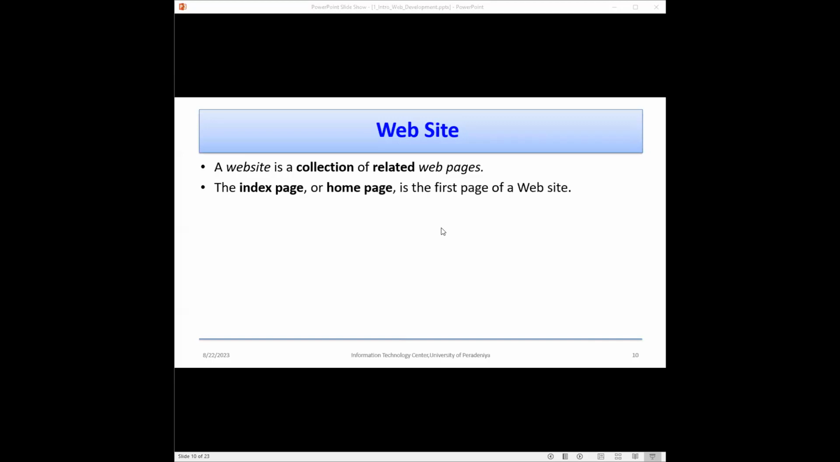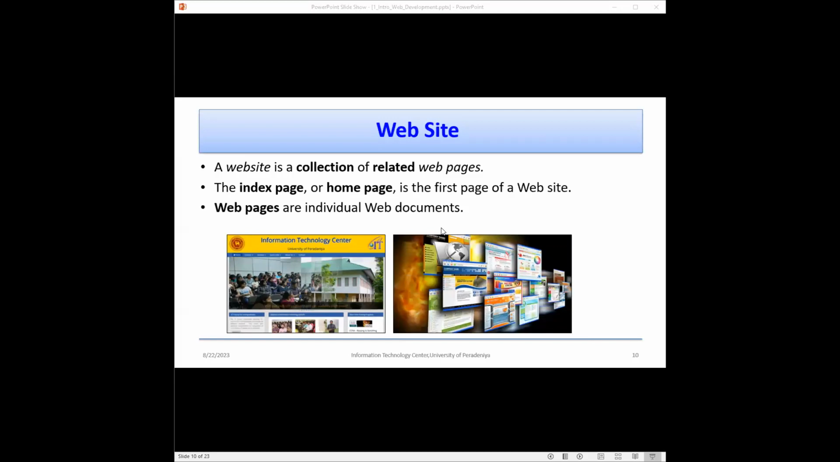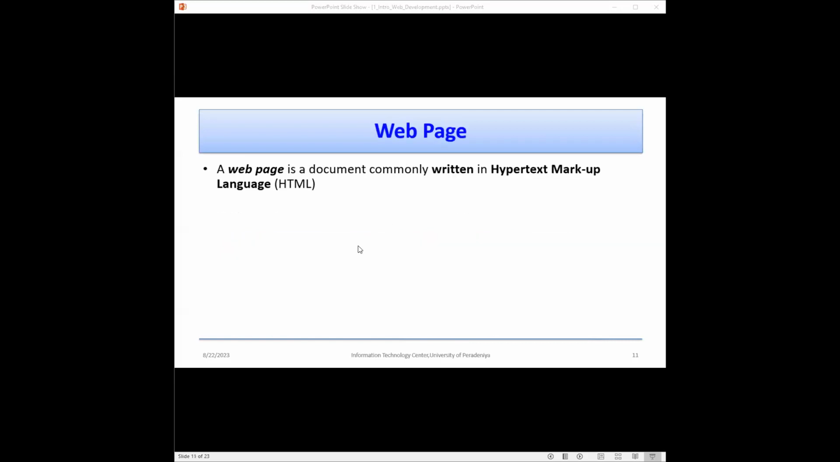If you take the website, there should be an index page, or we call it the home page, which is the first page of the website, and then it may contain the individual documents, so we call them web documents, right? Actually the web page is a document, which is commonly written in what we call hypertext markup language. That is the web page development language we call HTML, the abbreviation of hypertext markup language, right?